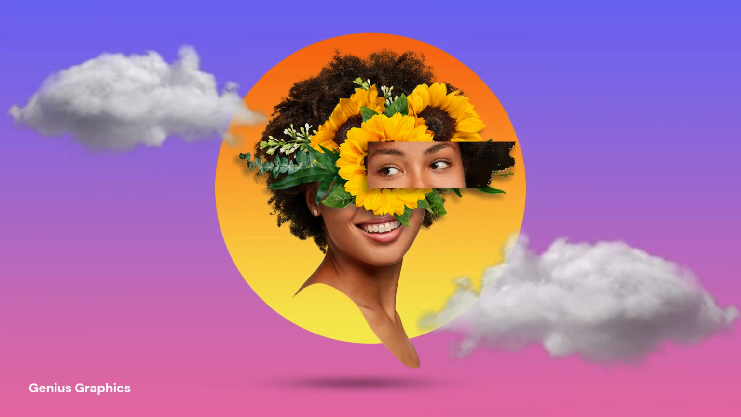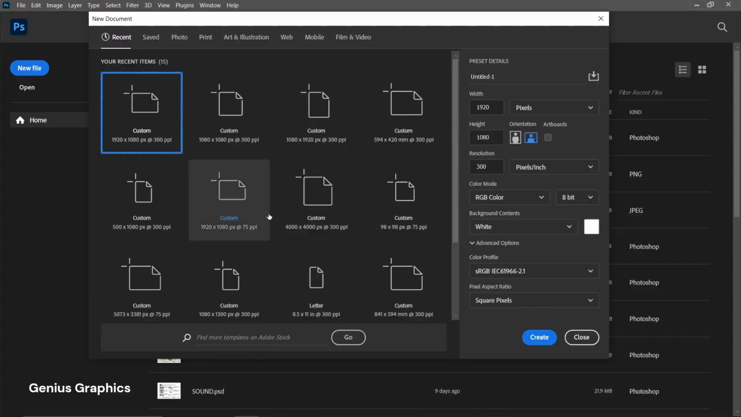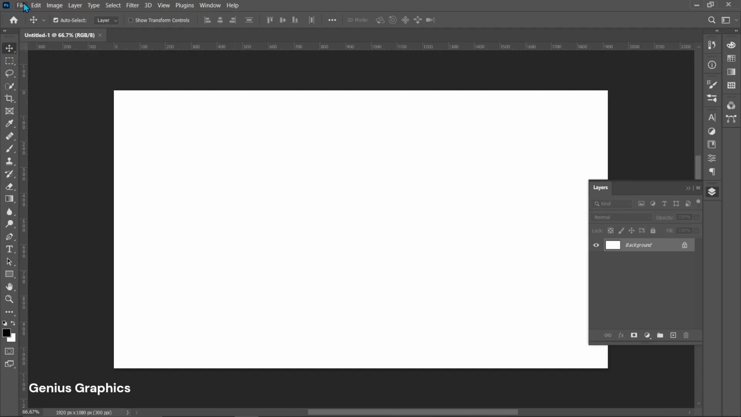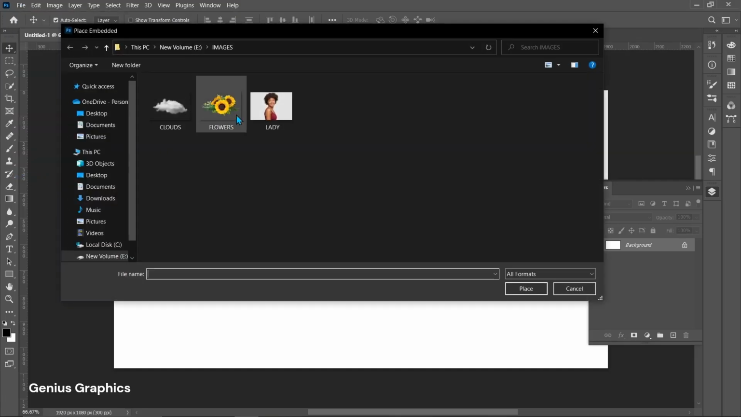In this tutorial I will show you how to create such photo manipulation in Photoshop. Create new document. From File select Place Embedded to add image.